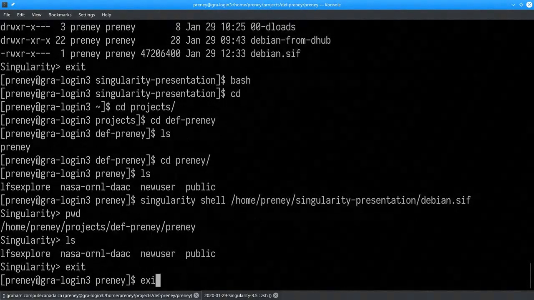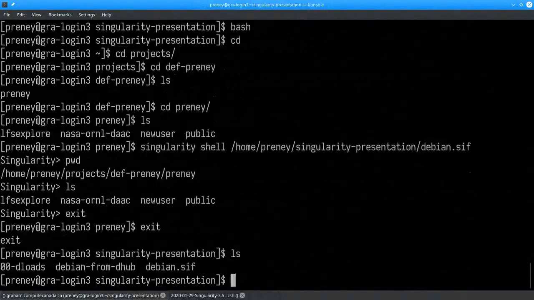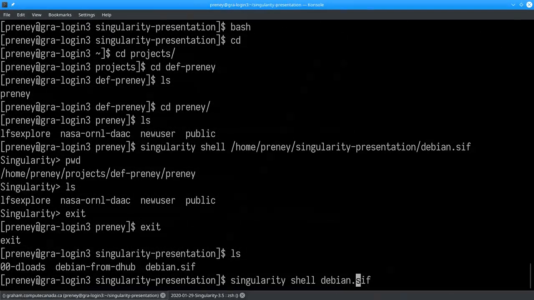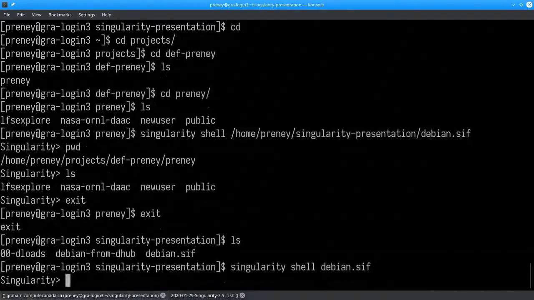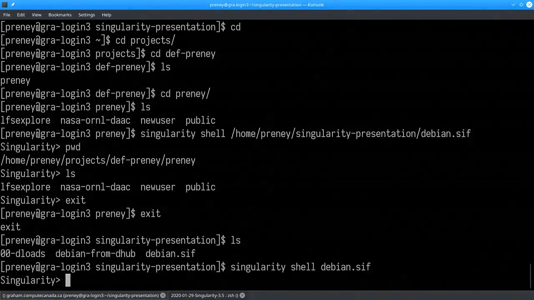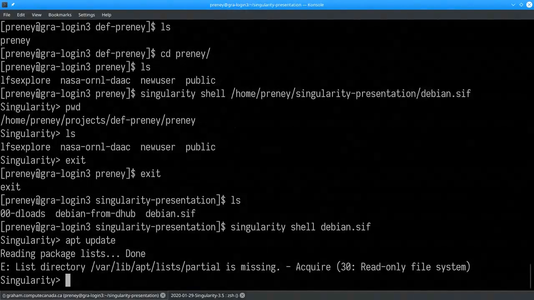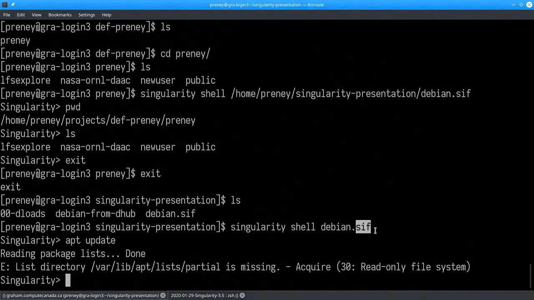Okay, I'll get out of there. Let's get back to my directory here. So this is interesting. Now, let's do something. Let's try to run Singularity shell Debian, and let's try to install something. apt update. Okay, we can't, and it says read-only file system. That's because all the .sif files and the .sqsh files are read-only.